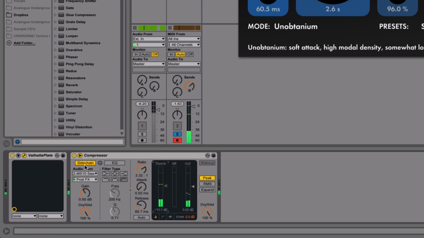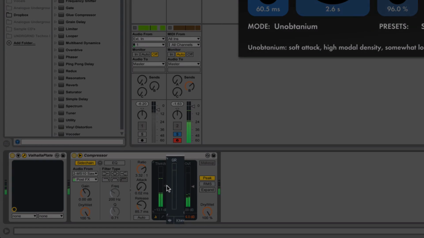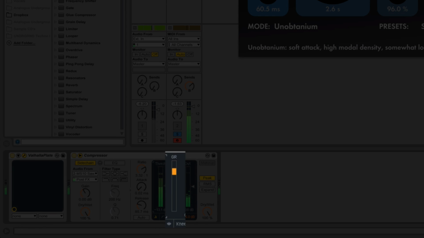And now you can see the sidechain compressor is ducking the reverb effect when the chord sound plays.